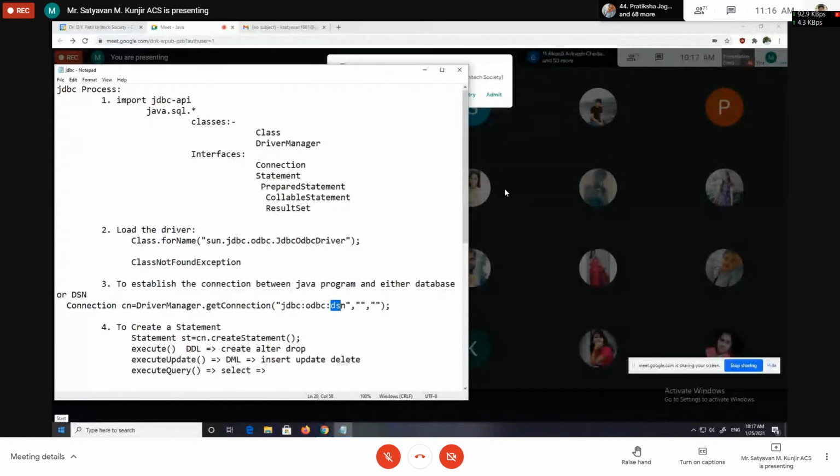Then to the get connection method, we have to pass three parameters. In that, first one is driver name, driver name with DSN. Second parameter is user ID, and third parameter is password. Those three parameters we have to pass to the get connection method. Then after connecting Java program with that DSN, get connection method returns the reference of that connection.